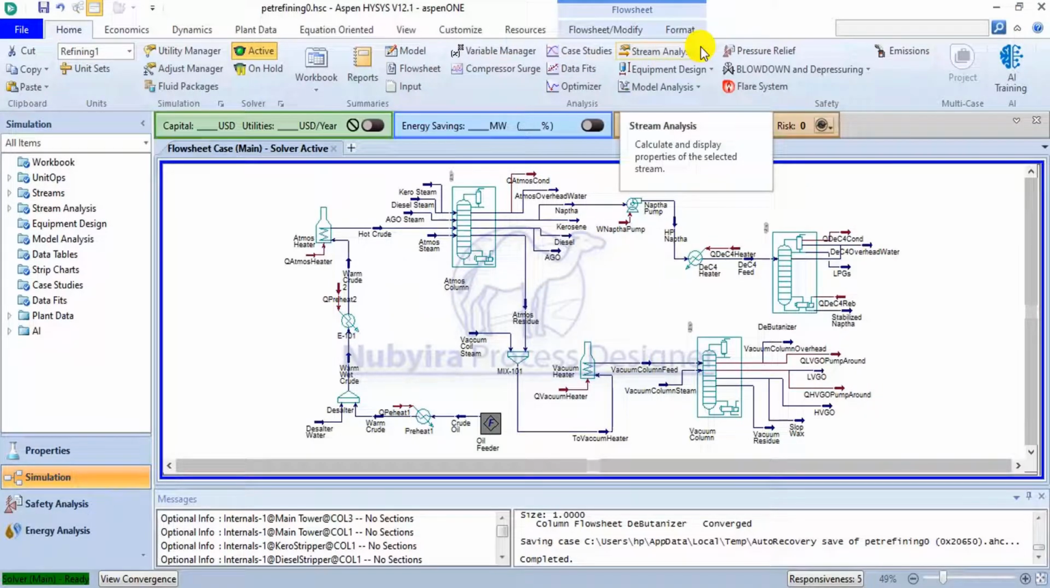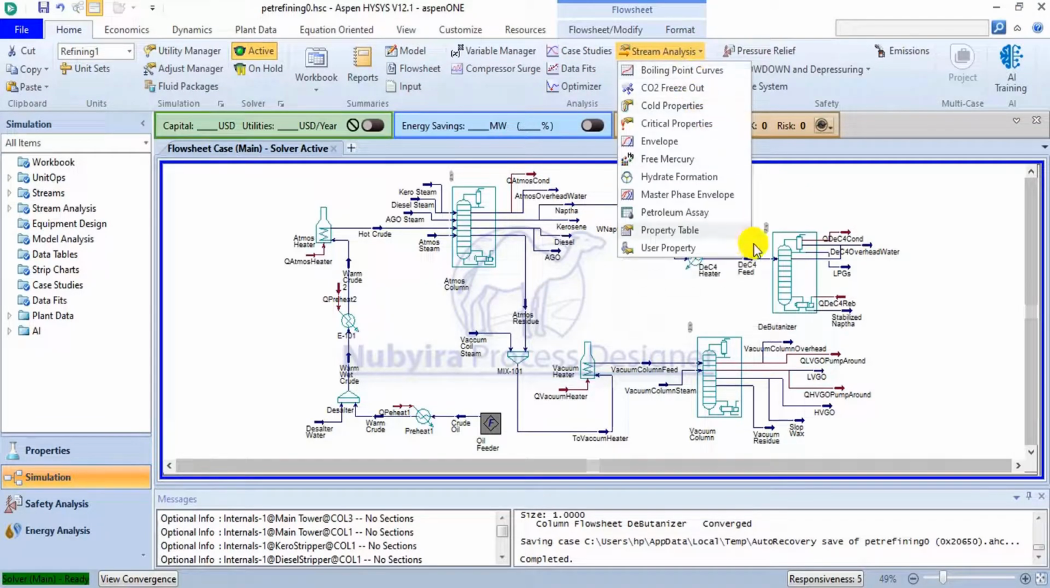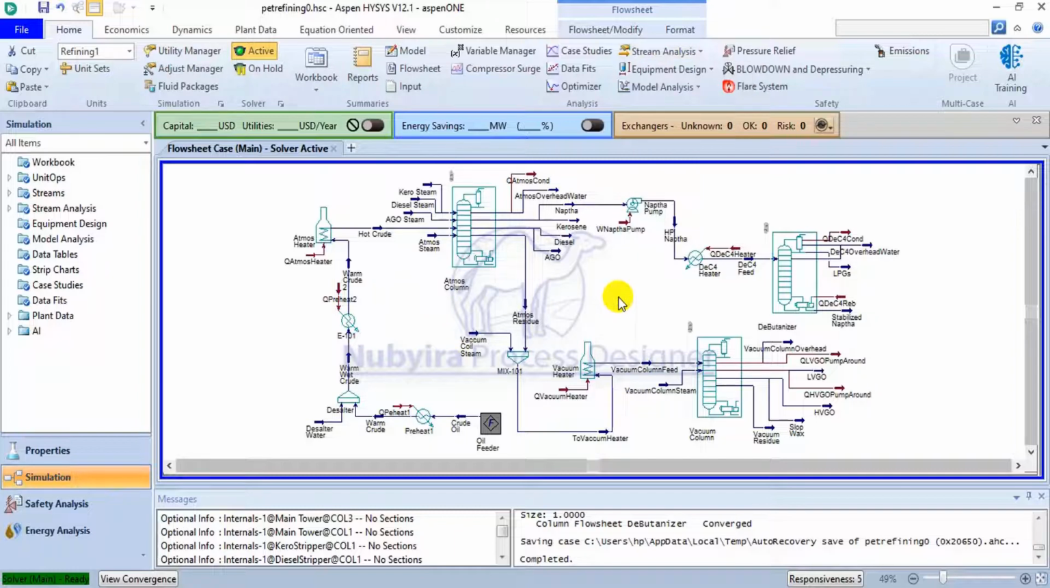If I try to use the boiling points here, since I've already done it with the column, it's going to return an error because I characterized the crude with petroleum assay, not oil manager. So that's the thing. You can do boiling point analysis for any stream in Aspen HYSYS.